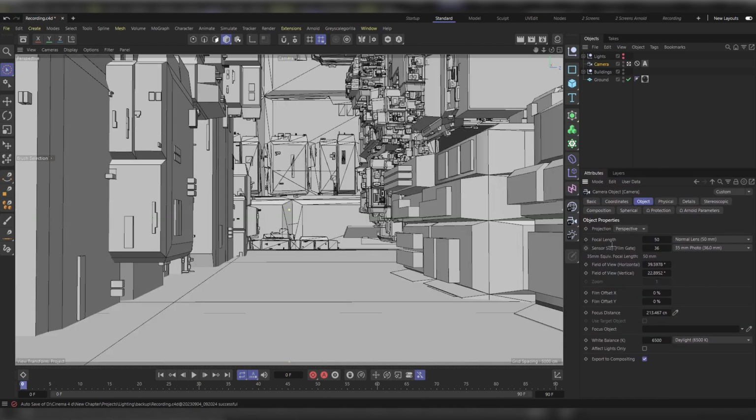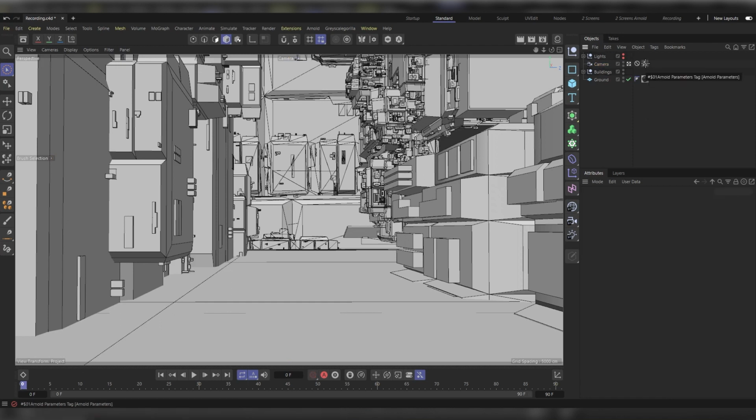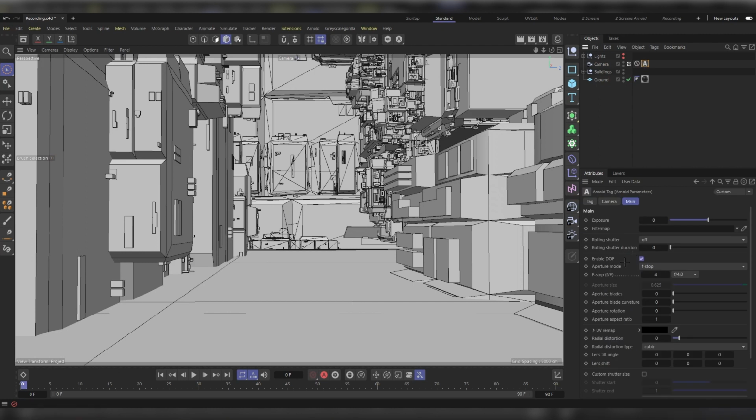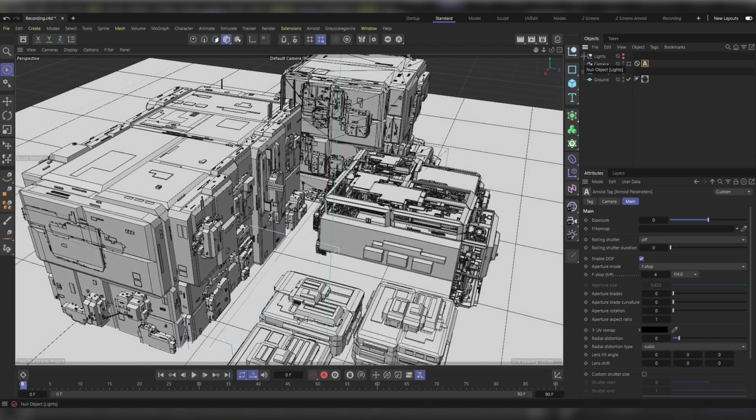I only adjusted the focal length. Instead of 35, I used 50. And on the Arnold tag, I enabled the depth of field. I used a 4 for the f-stop value. After doing so, it was the time to add my lights to the scene.